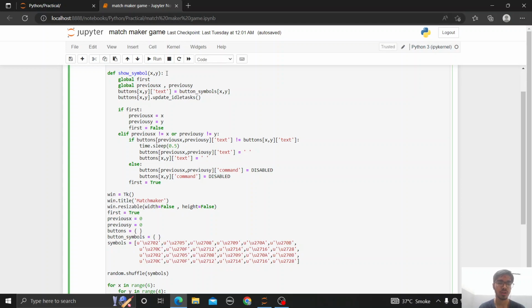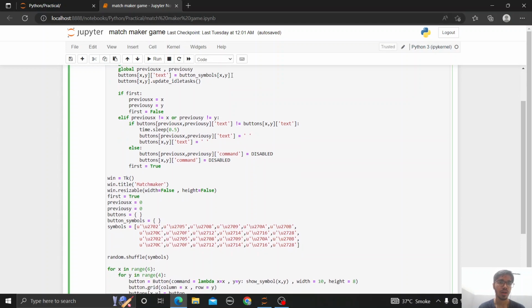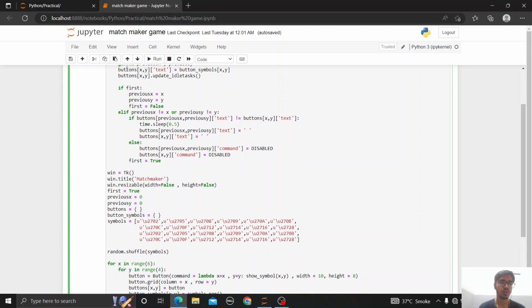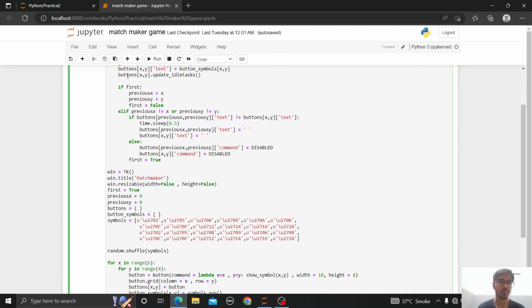In this function, we are going to declare some variables, first, previous_x and previous_y. After that, we are going to give some values to buttons with value x, y. Text is equal to buttons_symbols[x][y]. And we are also going to update the values of buttons. So we write buttons[x][y].update_idletasks().